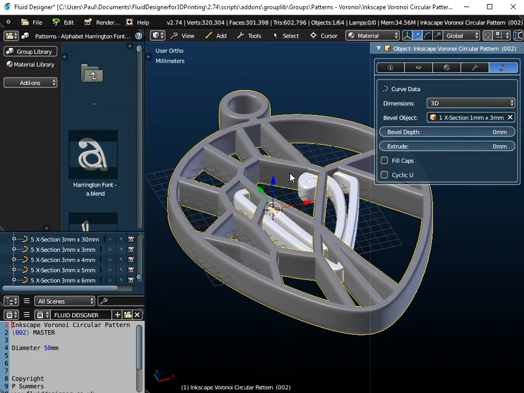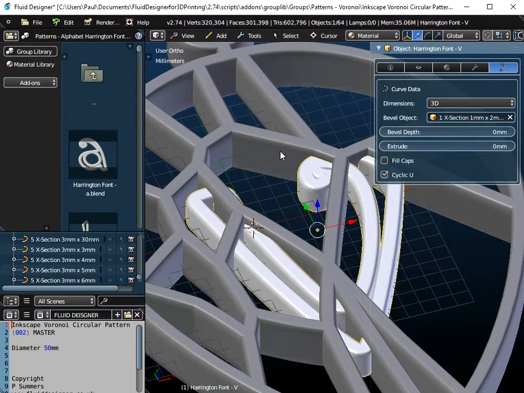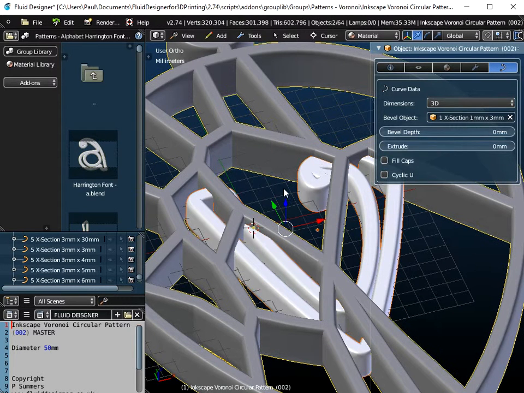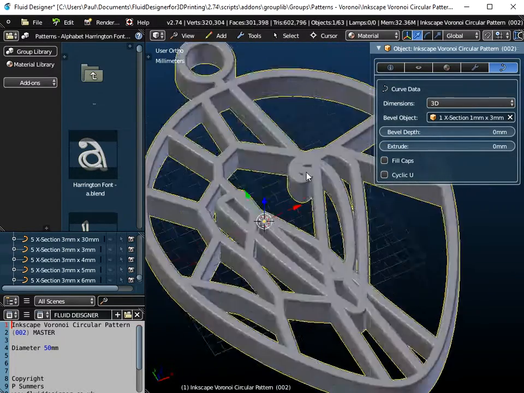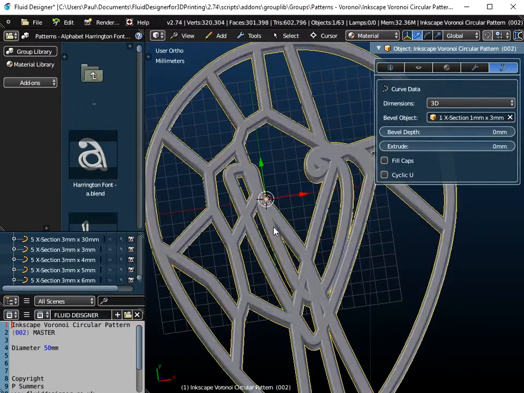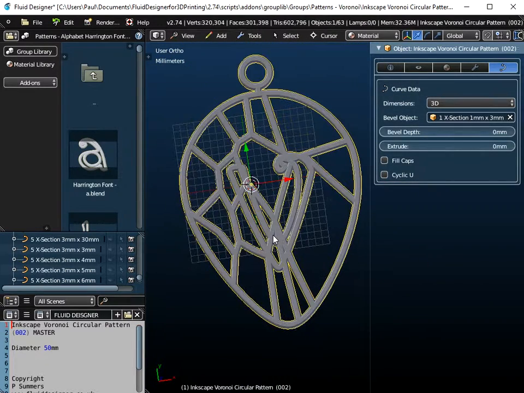If you want them the same thickness, if you just highlight the letter V or whichever object you import, and then hold down the shift key and highlight the pendant, and just go to Tools, Object Tools, and Join, it will take on the same thickness. So it just depends what you want.